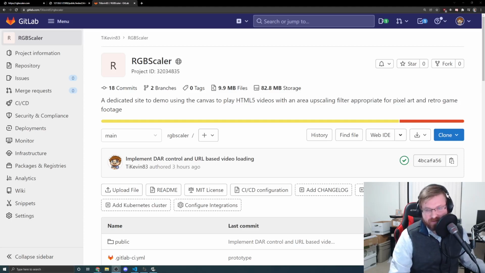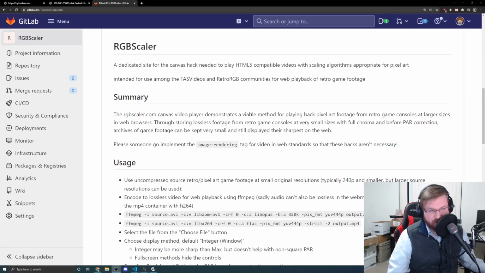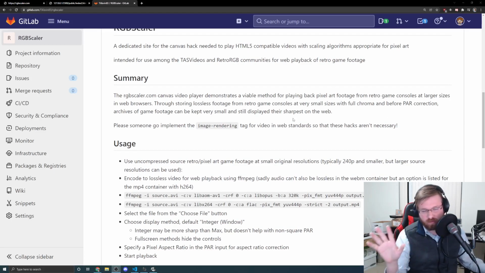So again, this is called RGB Scaler, and what it does is it's a viable method for playing back pixel art from retro game consoles, very often very small resolutions, at much larger sizes in web browsers, so that you can use up your whole screen. Through storing lossless or very little loss footage from retro game consoles at small sizes, with full chroma and pixel aspect ratio correction, archives of game footage can be kept very small and still displayed at their sharpest on the web.